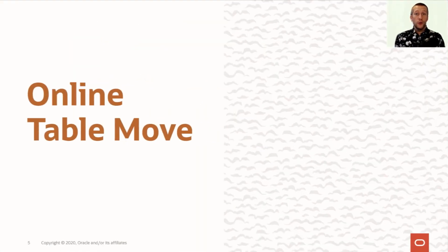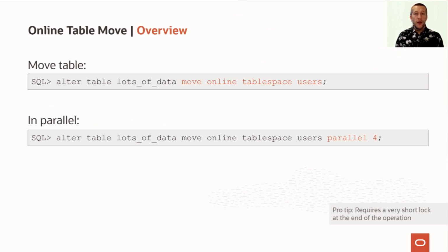Now I'd like to show you another online operation, online table move. This was introduced in 12.2, and it also requires, like the other online operation, that you have Enterprise Edition. In this example, I'm moving a table online into the USERS tablespace. It is an online operation, so you can still do selects on the table, and you can even do DML, insert and delete on the table, while the database is moving it to another tablespace.